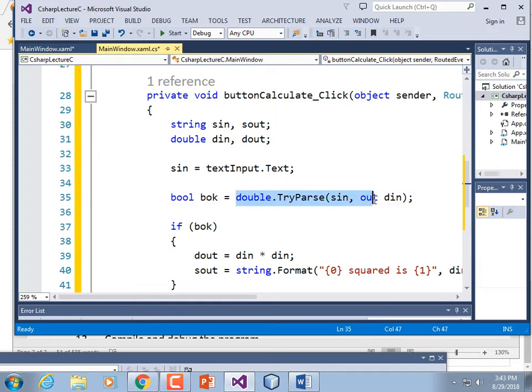So whenever you convert a string to a number, use TryParse. If you want to turn it into an integer, don't use double.TryParse. Use int.TryParse. And if you're turning it into a float, use float.TryParse. So we use double.TryParse. SIN is the input string.